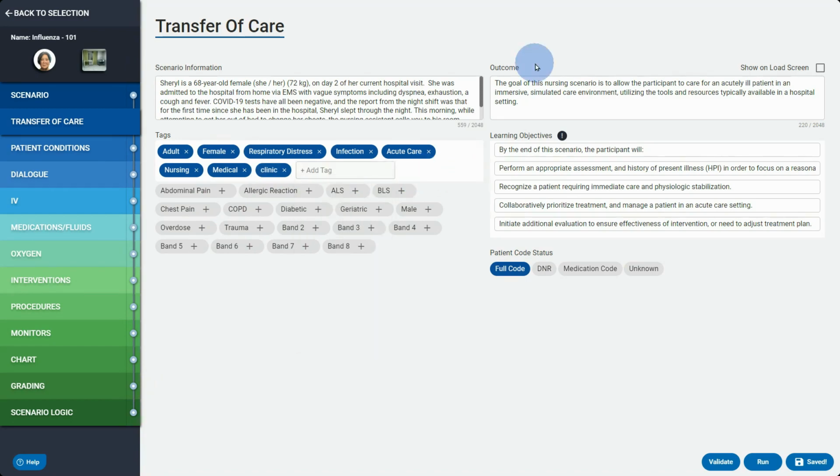The scenario goals can be listed in the text box. This information can be shared or hidden from the user during the scenario loading process based on the desires of the scenario author.